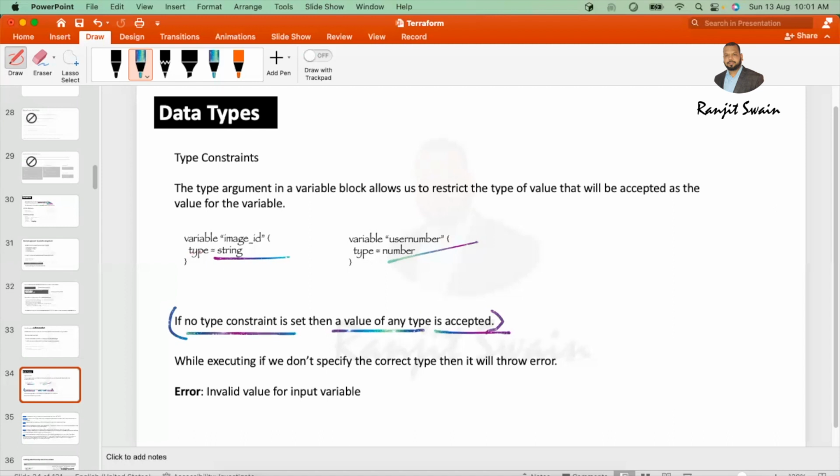If you don't give a type constraint here and just remove it, what will happen? It will just take whatever value you set, as it is. Suppose you put a string, it will automatically take string. If you put a number, it will automatically take number, if you don't specify any type constraint. While executing, if you don't specify the correct type, it will throw an error: invalid value for input variables.